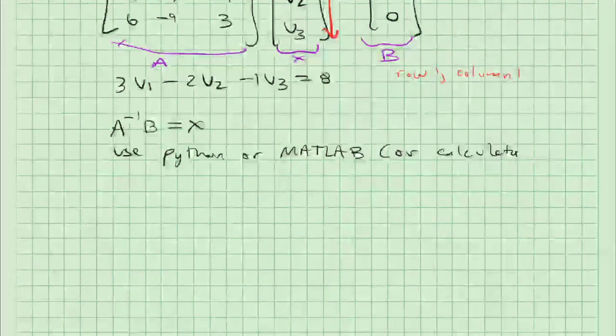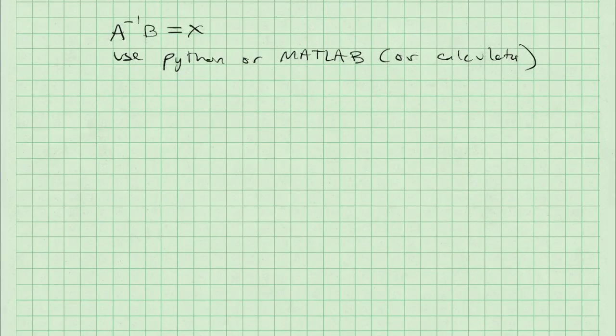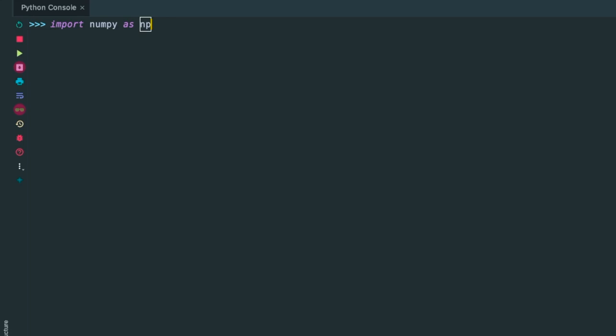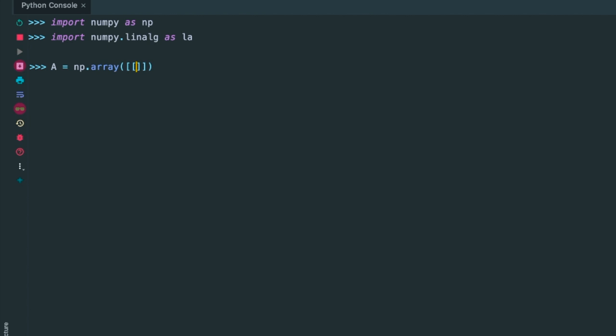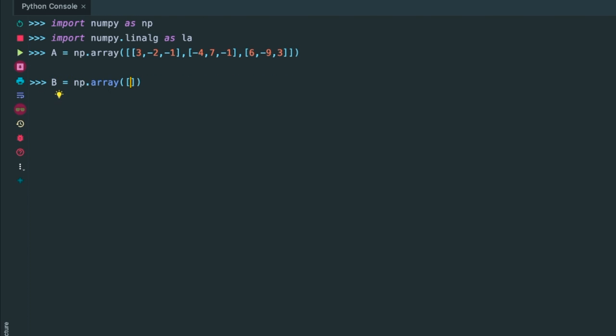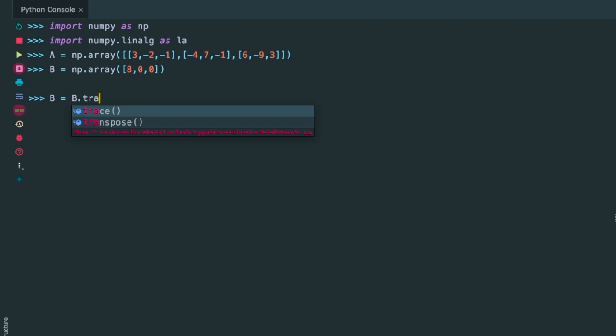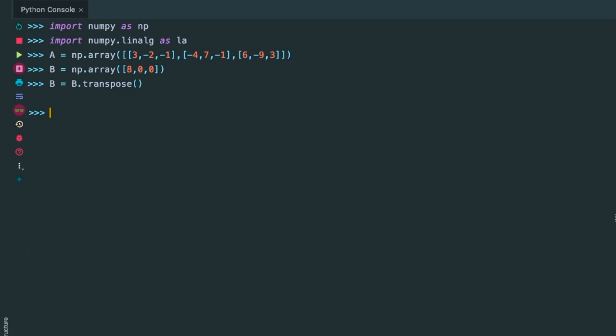Now to actually perform this inverse, I will use Python or MATLAB or a calculator. In this video I'm going to use Python. In Python, I start by importing numerical Python, or NumPy, as np. I'm also going to need to use the linear algebra package, so I import numpy.linalg as LA. Then I construct my array A using np.array. Then I can construct my array B. Notice that as it stands, B is a row vector. I need to make it into a column vector, so I'm going to use the transpose command to do so.